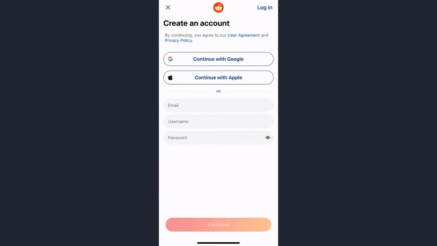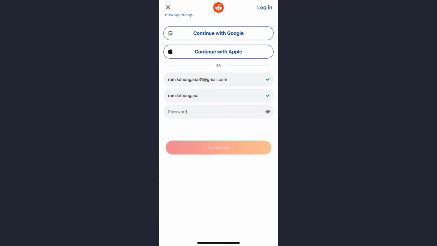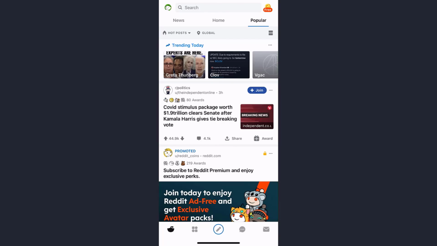Now enter your email. Now type in your username. Now create a password for your account and tap Continue. Now you can choose your preference over here, but for now we'll simply skip this process. And there you have it. You have successfully created a Reddit account. So that is it for this video.